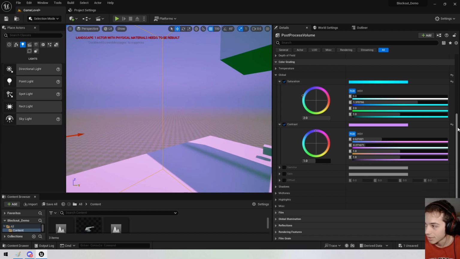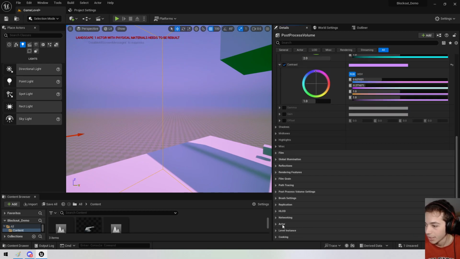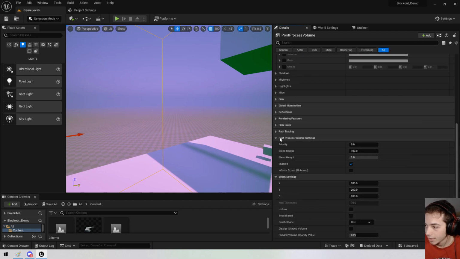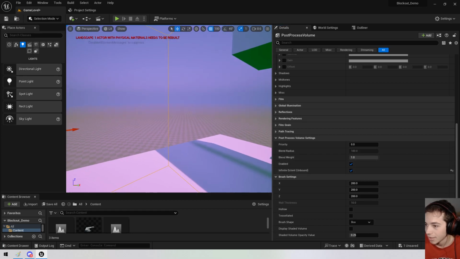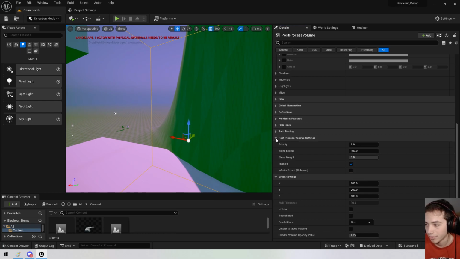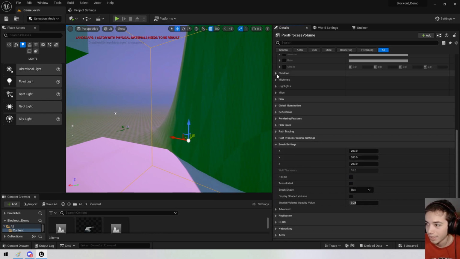One of the easiest ways to enable post-processing for your whole game is in the post-process volume: you go to brush settings, then post-process volume settings, and you click infinite extent. And now it's affecting the entire world. So you just keep one of these in your environment, check infinite extent, and it affects the entire world.